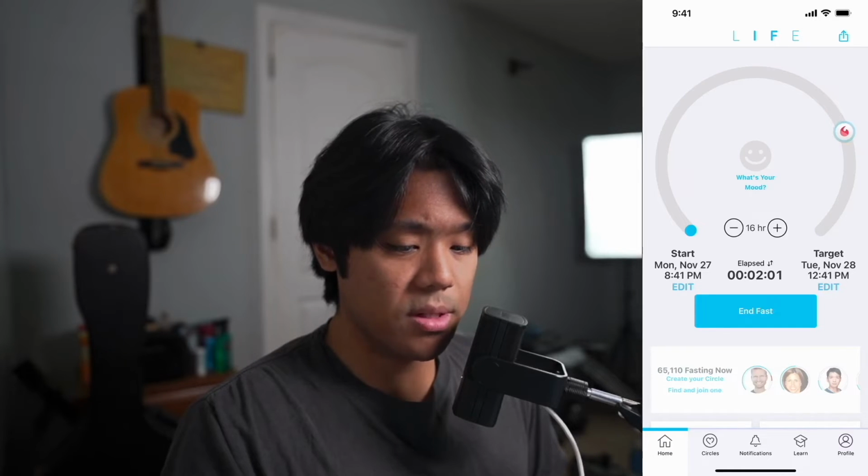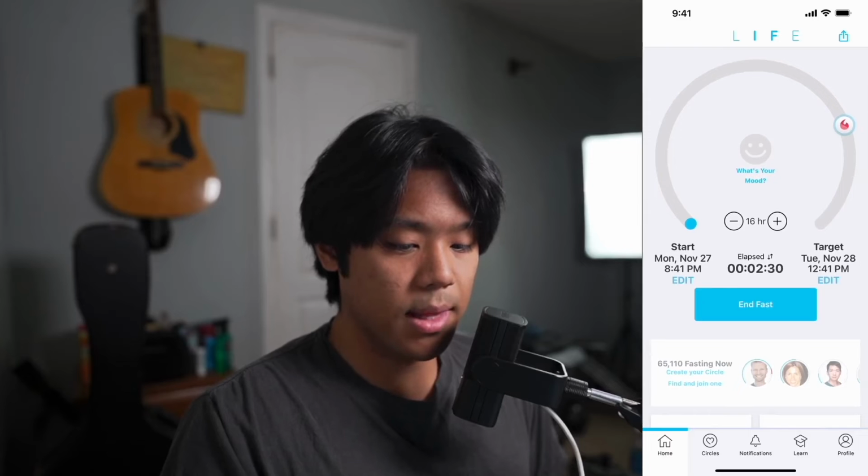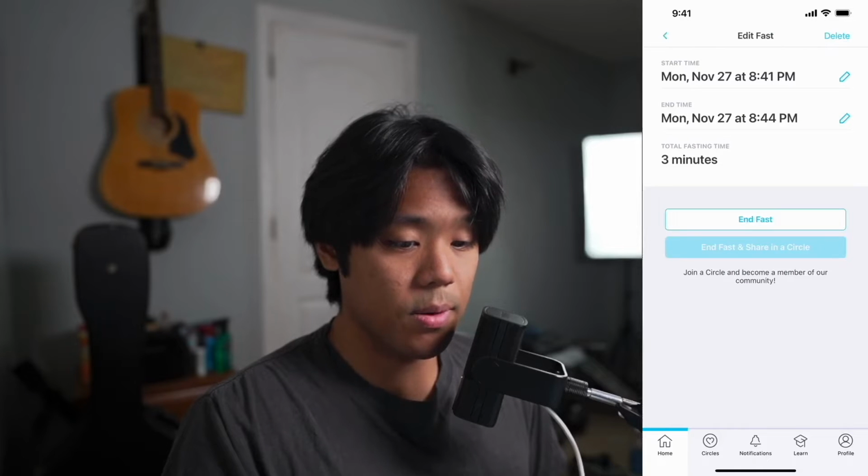Over here towards the very center, we have something that says what's your mood, and when you tap on that, this is where you can share your mood. And finally, if you would like to end your fast, all you have to do is tap on end fast right here. Once you do that, you can also edit your fast if you would like, or delete it.